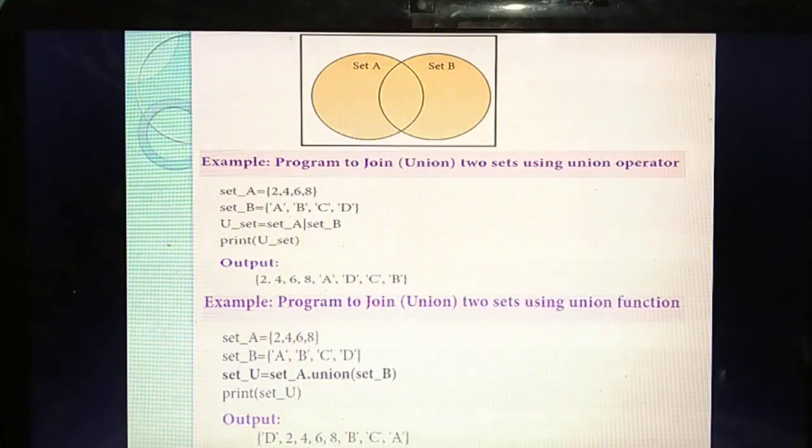Understand? Both the sets you need to write. Then you join them by doing the union operation. Which operator is used? This is one method. Another method is the union function, so you have studied two methods: one pipe operator, another the union function. Same program you are going to write. See, U set you are writing, but instead of this operator, you are giving union. This is another format: set A dot union of set B. Two formats you can write.